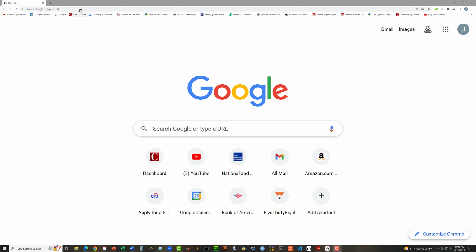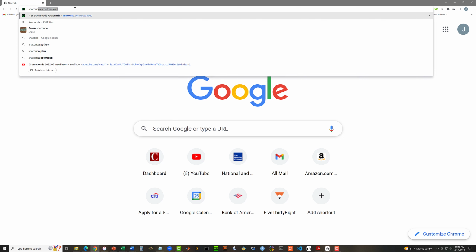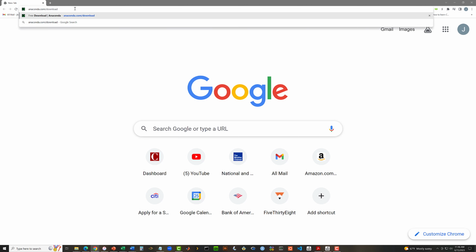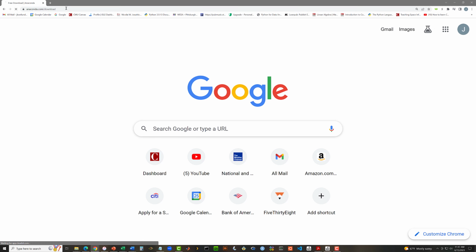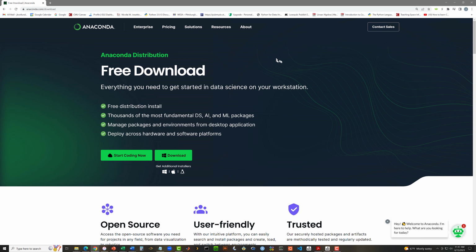So, to install Anaconda, we're going to go to anaconda.com/download, all right? I don't know if you can read that, but it is anaconda.com/download. And hit the enter key. And here we are, Anaconda distribution free download. I am using a Windows 10 machine, and so I'm going to be doing the Windows download. If you are using a Mac, you'll want to get the Mac installer. The procedure will be fairly similar to what I'm going to be doing here with Windows 10. If by some chance you are a Linux fan and have a Linux system, you can also install Anaconda on Linux.